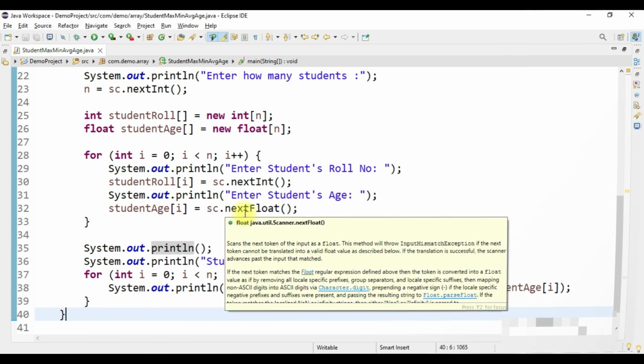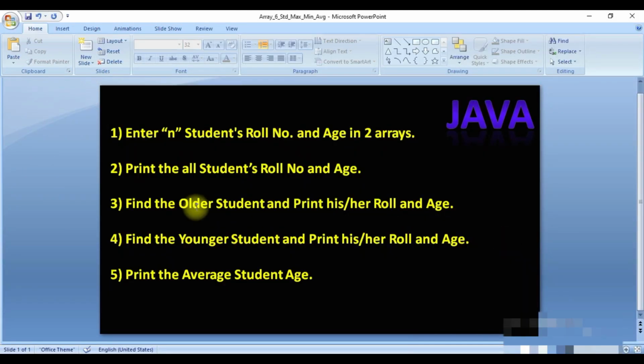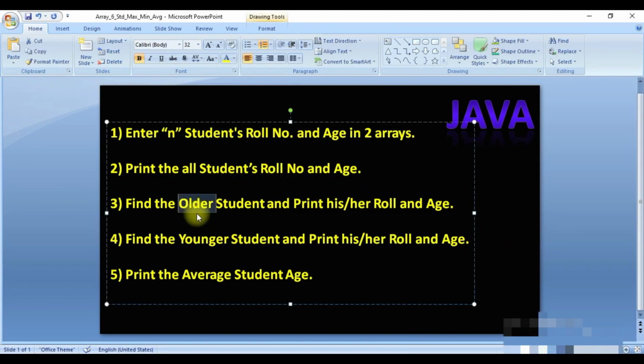Now what is our next aim? So our next aim is to create the logic so that we can find out the older and younger student. That is, whatever ages we provided, we have to find the maximum age and minimum age, and not only find the maximum and minimum age, we also have to print them based on the roll number of that student, right? So let's check how we can do that.